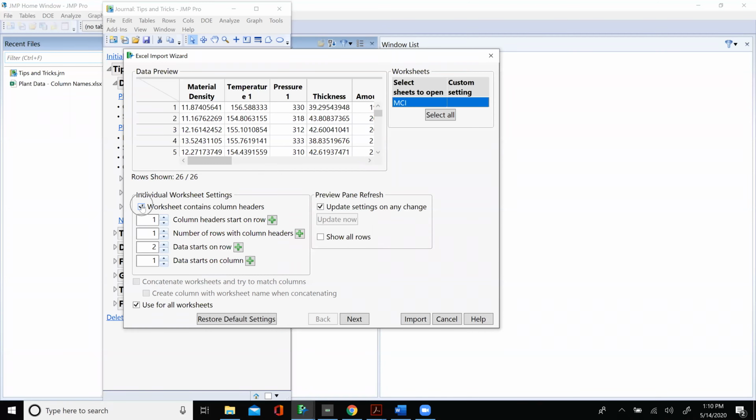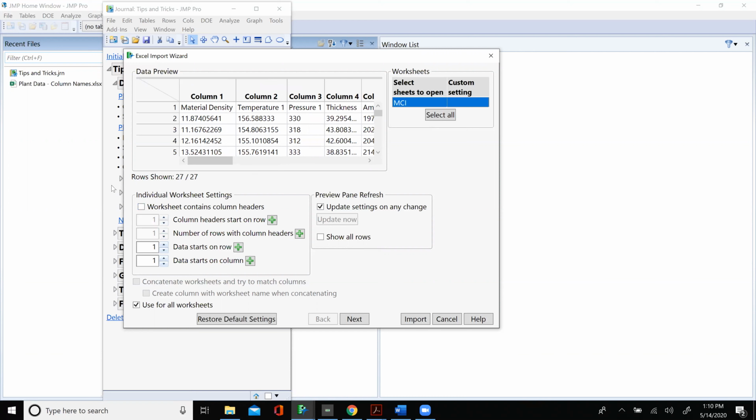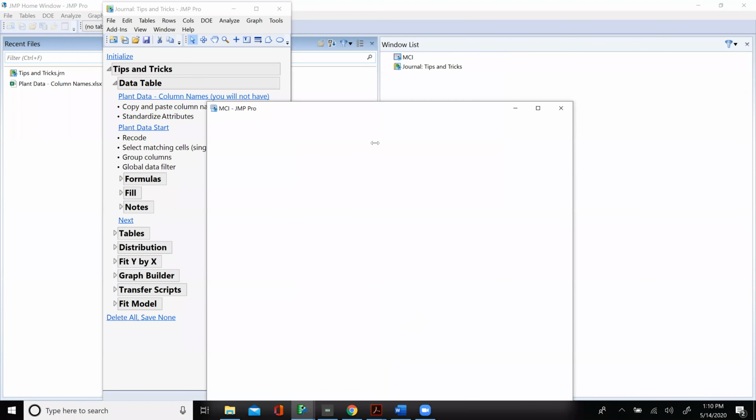All right, but let's just say that I have an Excel sheet that I just imported in. I don't know where it came from. I don't know what it looks like. I brought this in, or any kind of sheet like this. So I'm going to deselect where it says Worksheet contains column headers. Next thing I'm going to do is go import. Okay. And it looks like this.